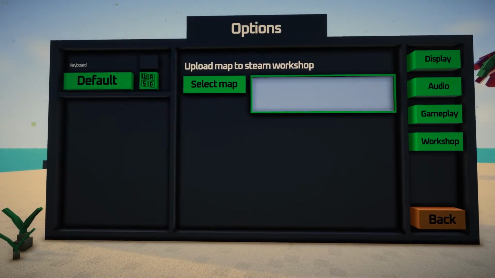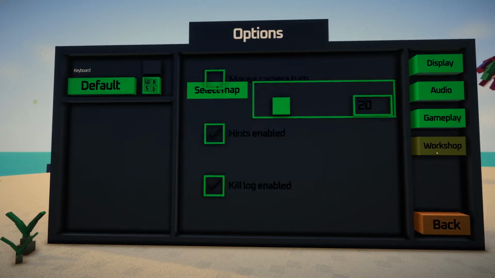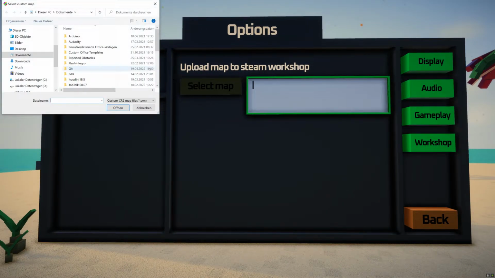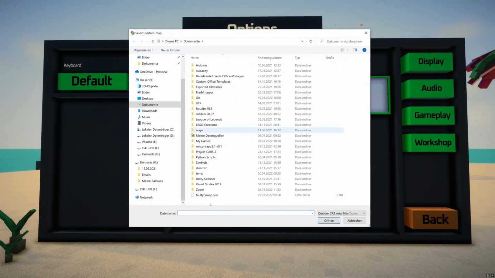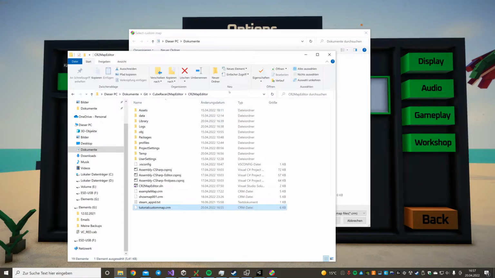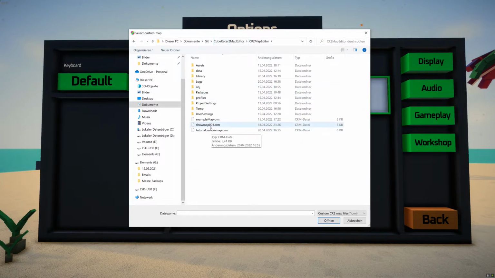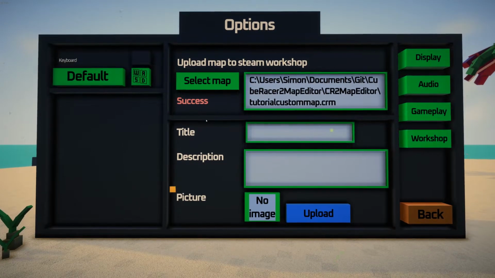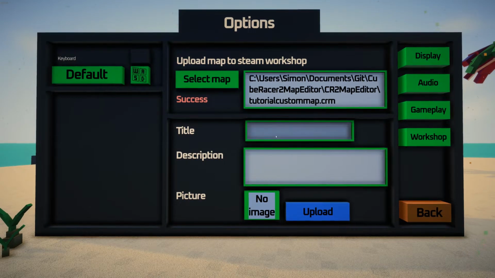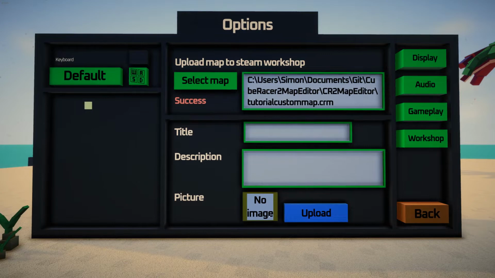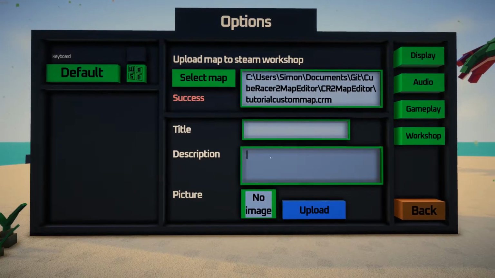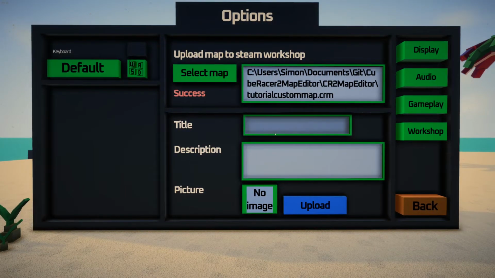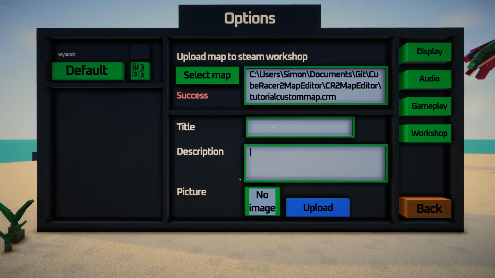As you saw, go towards the left to options, and then click the workshop section. And here you click on select map, and then you have to select the map file to upload it to the workshop. So let's see, I've got it here. I just select the tutorial custom map and click on open, and then it should say success in most cases. And now you can enter a title, a description, you can select an image, and then you can upload it to the Steam Workshop. And in case you already published the map to the Steam Workshop, you can update your title, description and stuff like this.